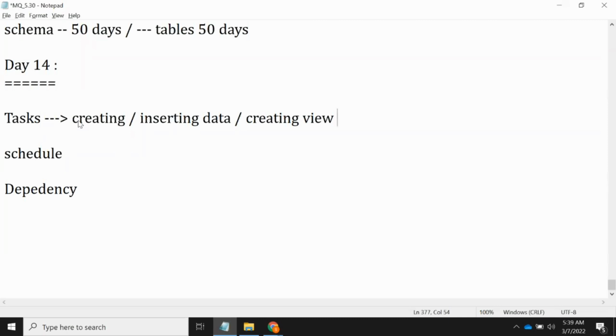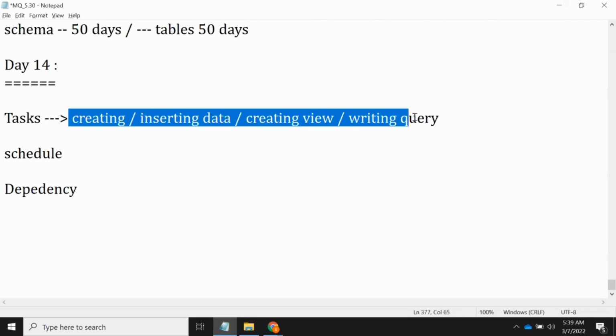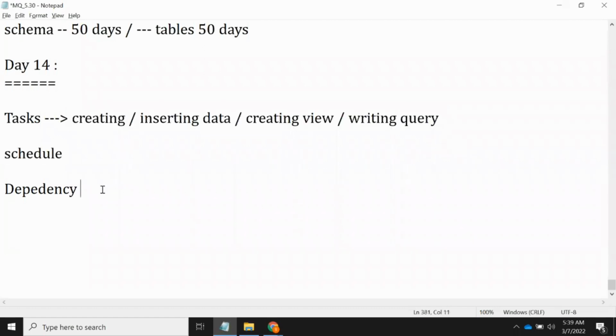If you are performing some action, suppose writing a query, or doing an update, insert, or any DDL or DML, when you are doing that, we call it a task here. When you are implementing a task, we have two things: one is we can schedule, and the other is we can handle dependency.